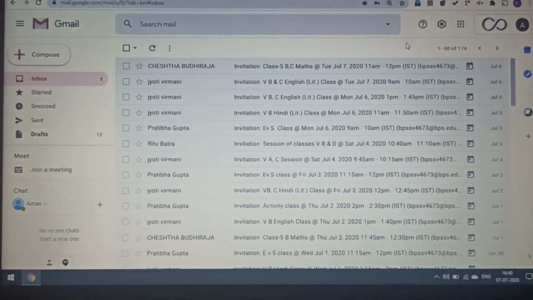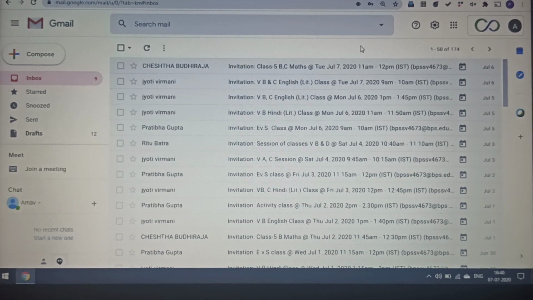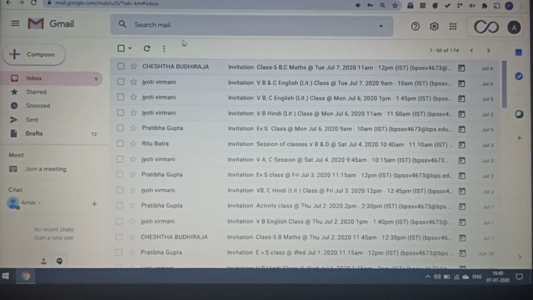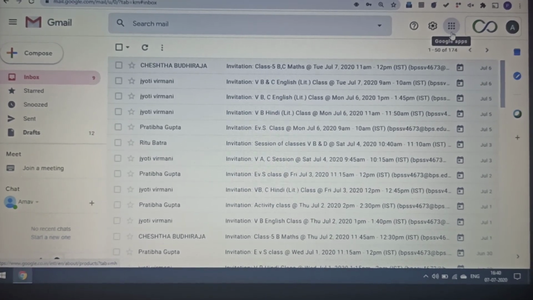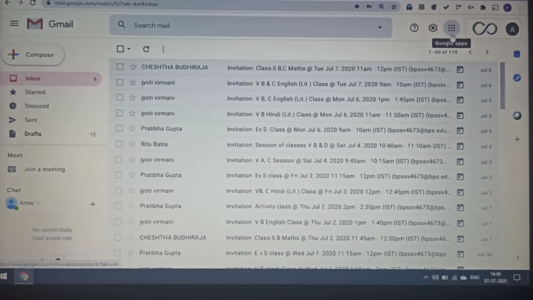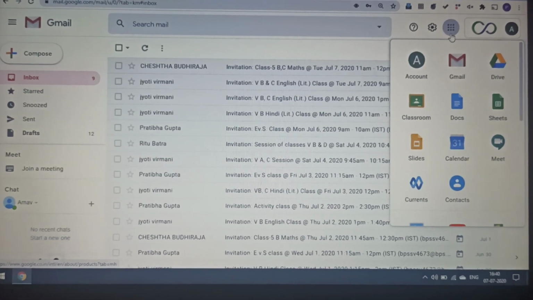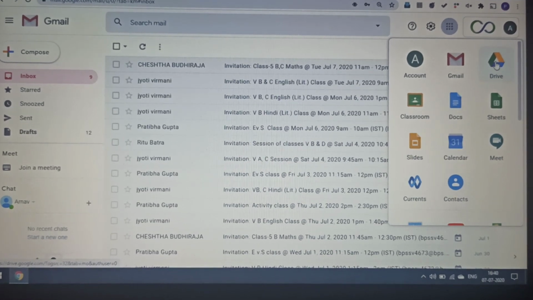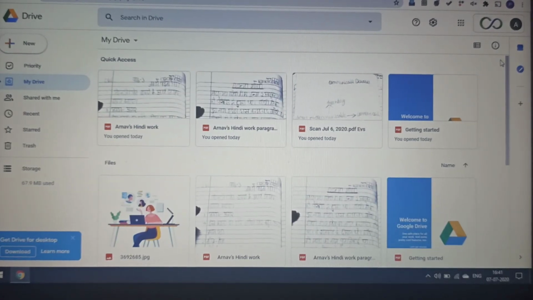First of all, you have to open your school email ID. As you can see, it is open. Now we have to click on these 9 dots here. It is showing 9 dots in your account and it is showing Google Apps. So first you will click on it, then you will have to choose Drive. Here you can see this Drive option. We'll click on this, then your school email ID Drive will open.